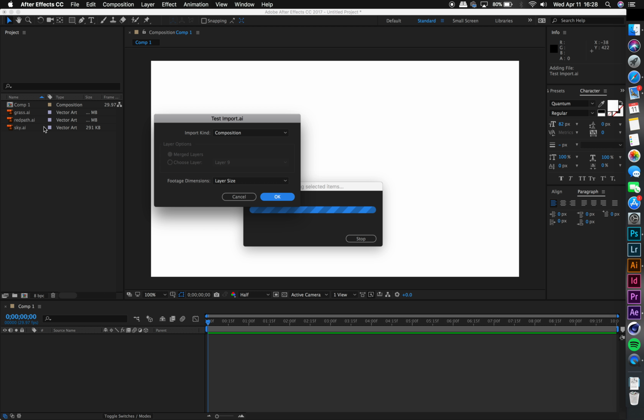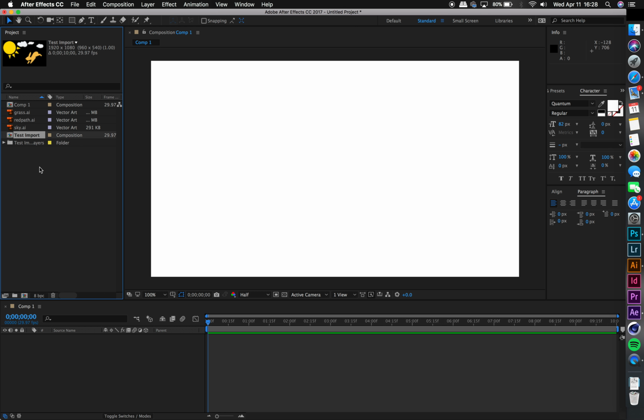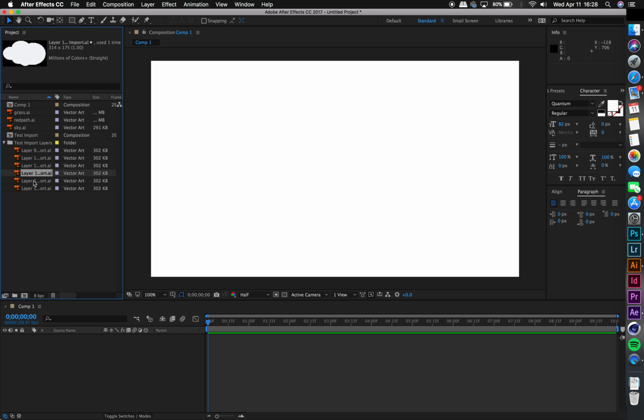Okay, so if you're importing a large file with multiple layers from Illustrator into After Effects, make sure that you select composition and not footage. Make sure that you have composition selected. This can be left at layer size, and just click OK. Then over here it will make you a composition with all of those things, and it will also make you a folder with each object in its own layer.